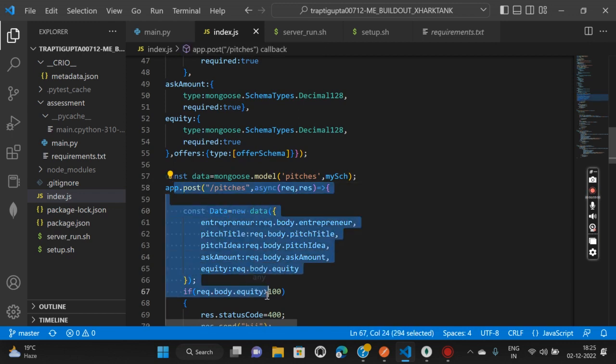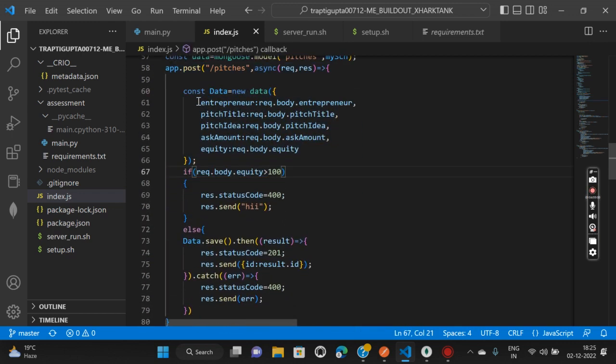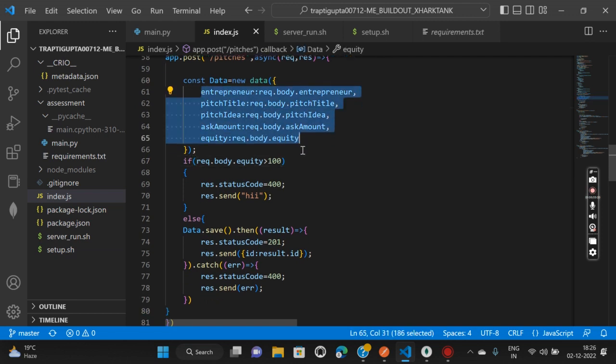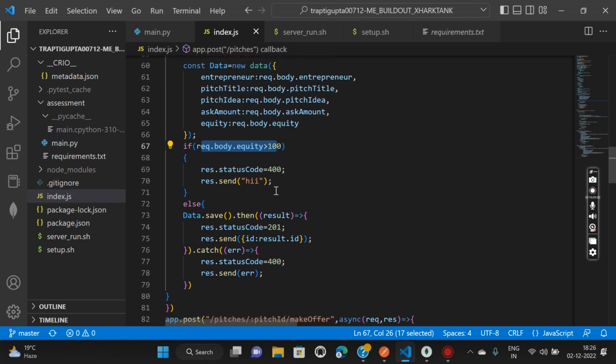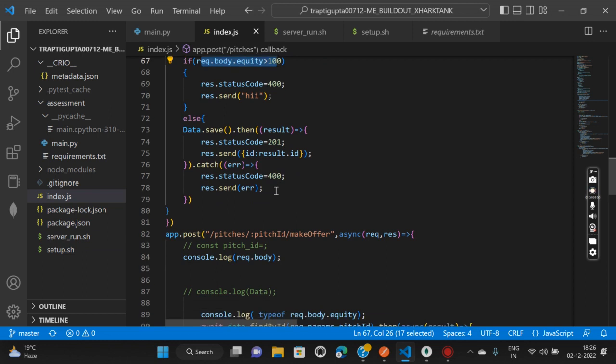The first API is for storing the data of the pitch into the database. We are taking the data from the request body and creating an object of this data, and we are checking one condition. If equity is greater than 100, then we simply return status code 400. Otherwise, we save that data in the database, set the status code to 201, and send the ID as a response.